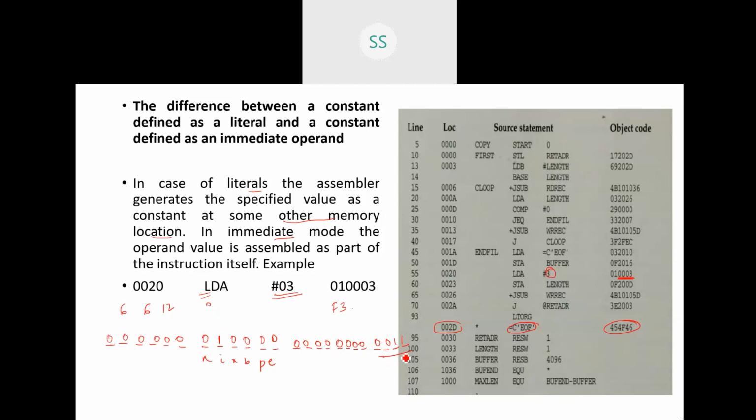So when I combine, I get 3. I get 0, I get 0, I get 0. This is set to be 1 and this is set to be my 0. So my object code is 010003. So you saw the object code which is given here. I hope you have understood how it was generated.